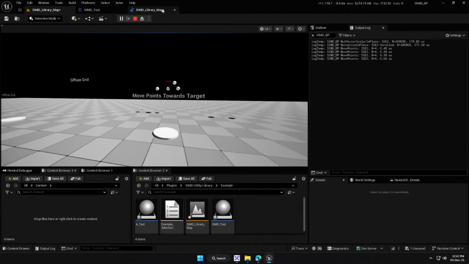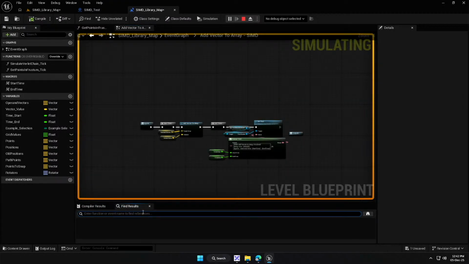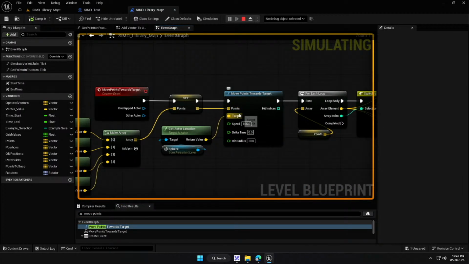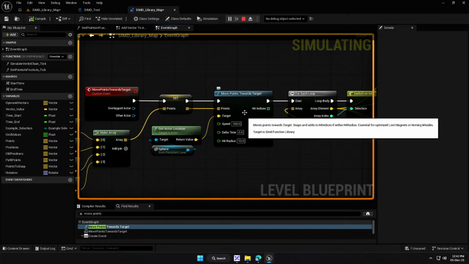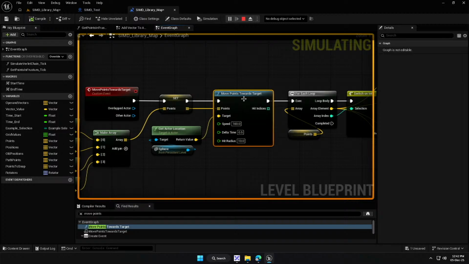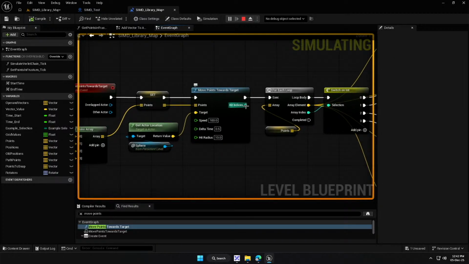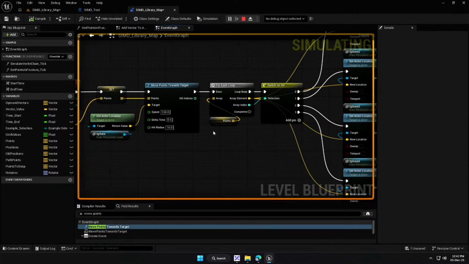But this one is move points towards target. This is how the function looks. You pass in the points that need to move towards the target, you have the target location, and you have the speed, basically how much you want it to move each time you call this. Then delta time: if you're doing it each frame, for a 30 FPS game delta time is 0.03333 repeating. And hit radius is basically when you want it to stop. If you need, you can also get hit indices, like who came to the target, stuff like that.